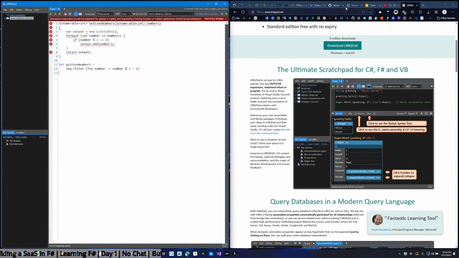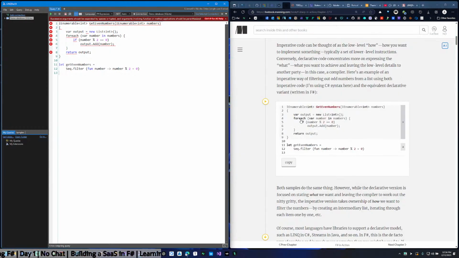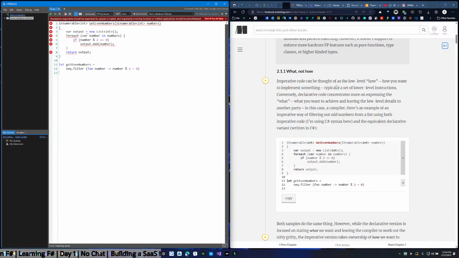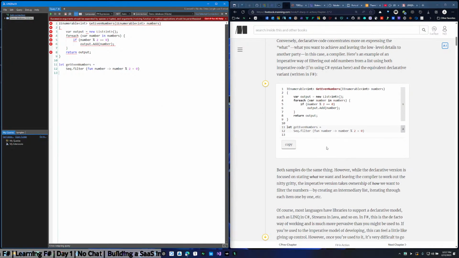So, okay, now why isn't this working? I thought it was low level, how you want to implement something typically. Oh, because it's C-sharp. Okay, there you go. Makes sense. F-sharp book, but you give me C-sharp. Thanks, dude.